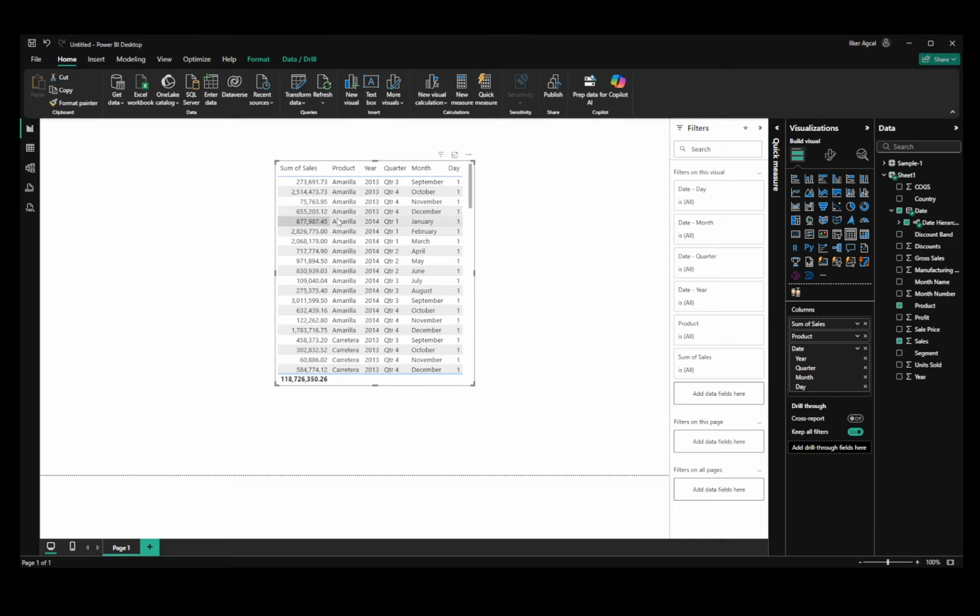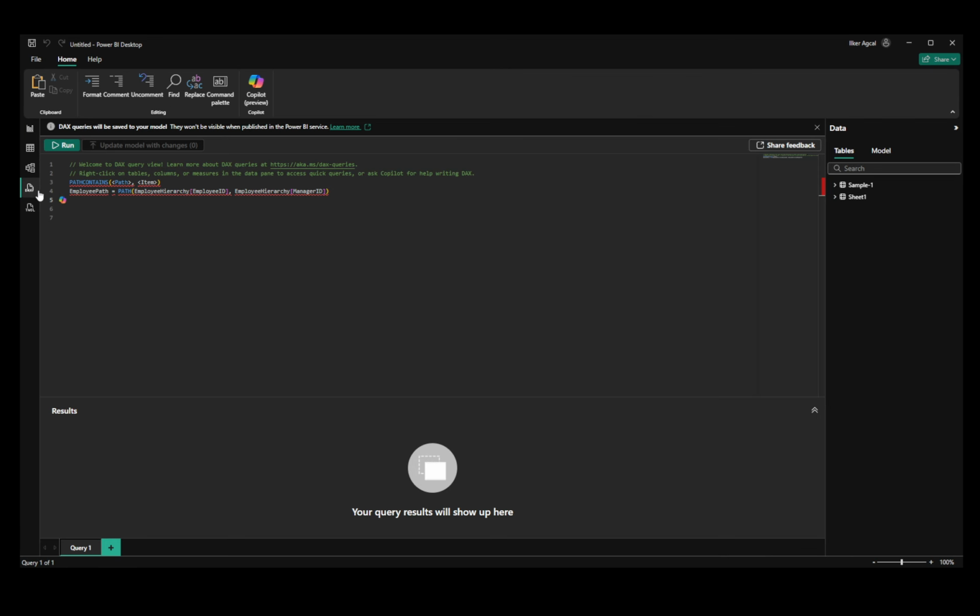To begin, you first need to create a path column. This is done by generating a calculated column that will store the hierarchical path from the top-level manager down to each employee. You can do this using the following expression. Employee Path equals PATH(Employee Hierarchy[Employee ID], Employee Hierarchy[Manager ID]). In creating this column, you're effectively capturing the path from the top of the hierarchy down to the individual employee, which sets the stage for using the PATHCONTAINS function.